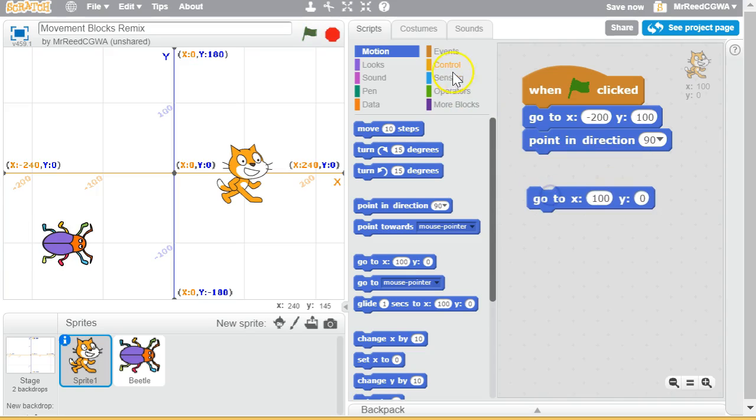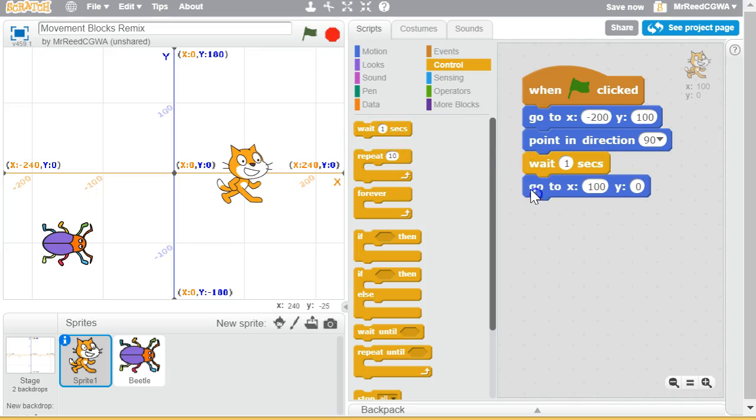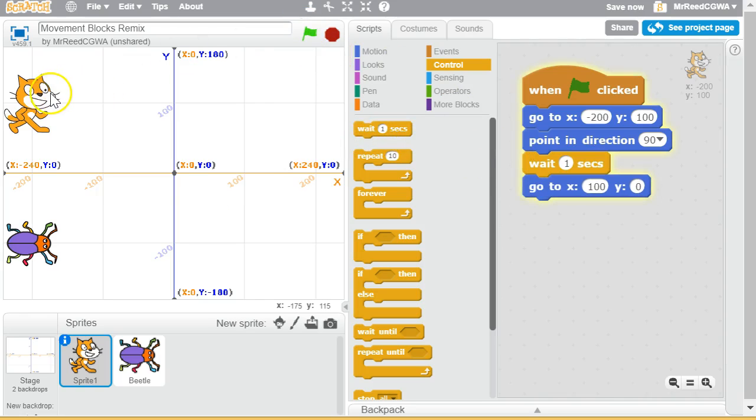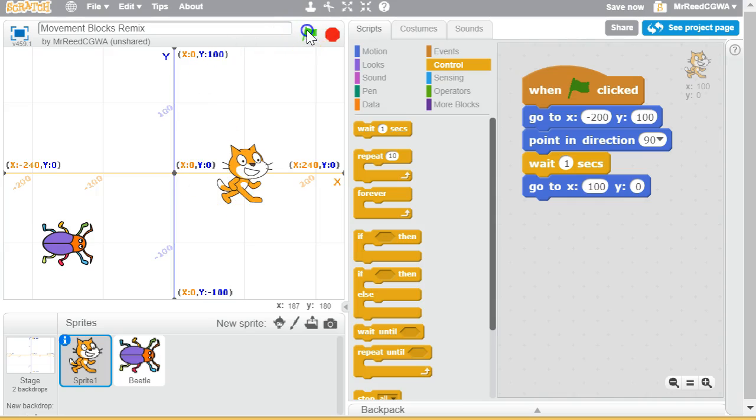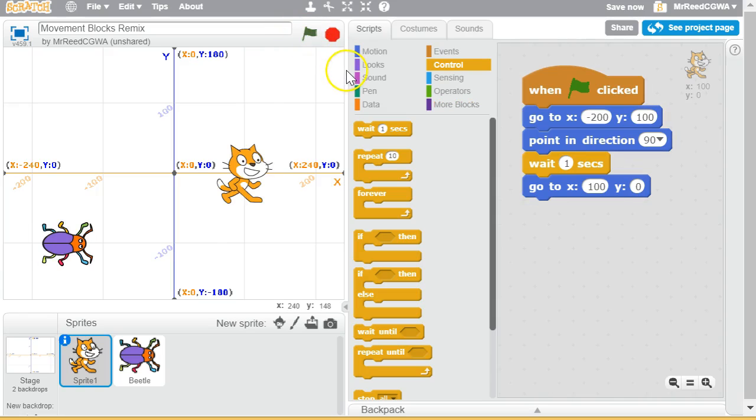Now, sorry, let's do this. Go to control and grab a wait block, so that he will go here, wait before he teleports. Every time you run the program, he'll go to his spot, wait, and teleport to the new spot. There you go. It wasn't animated. You didn't see him go there. He didn't walk there. He didn't fly there. He teleported there. That's why I call the go to the teleport block.